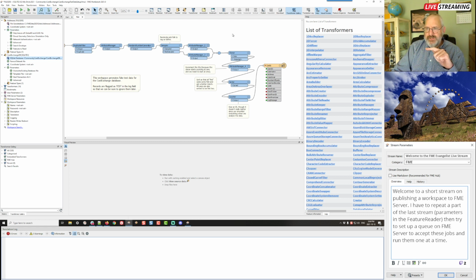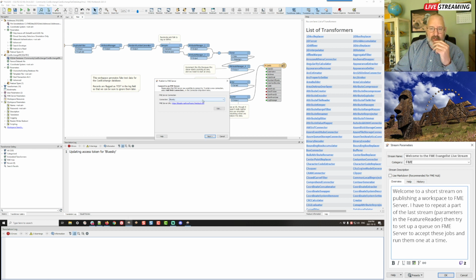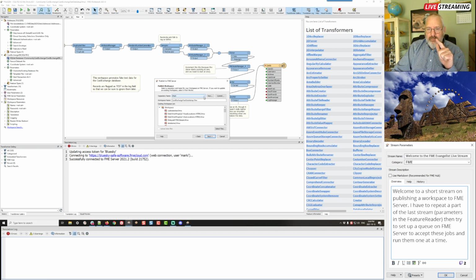So now I'm going to publish this to FME Server. And the idea is I only have to run this once or twice. Now what I'm going to do as well is create a new repository, because I think we assign the repository to the queue, and I don't want to assign everything else in my repository to that same queue. So I'm going to create a new repository called Community Card Exchange.